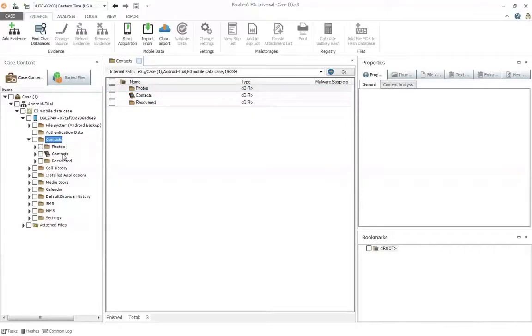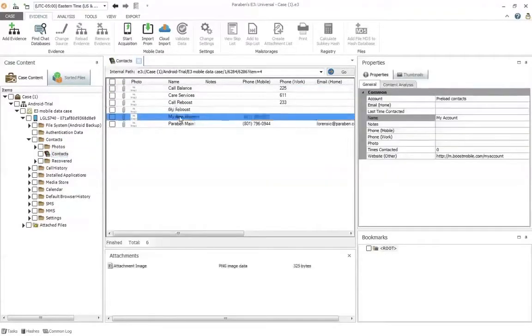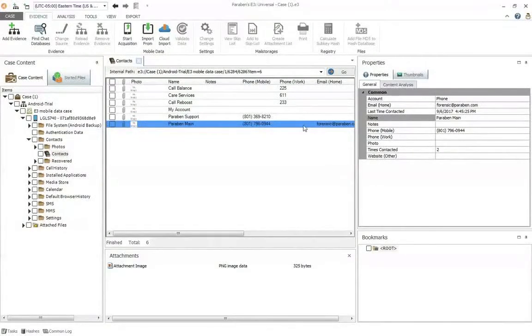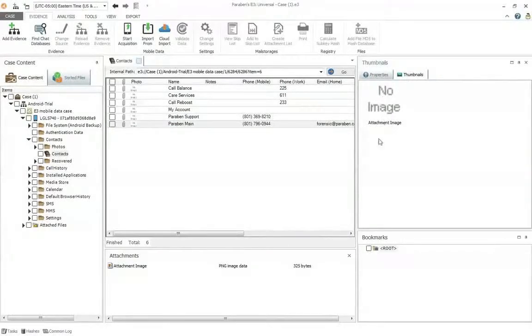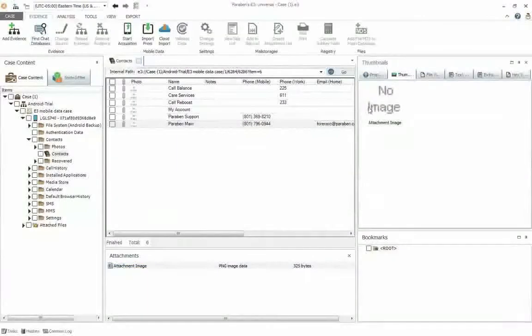We can see the basics over here of contacts. If we highlight this, we can see the basics, where we have our Paraben support lines and the main Paraben phone number. All of our data in this is very much Paraben related data. If I want to highlight my thumbnails over here, it tells me, oh wait, it doesn't have a picture associated with that one, but this one does. I highlighted that. Nope, still no picture. No big deal, that's not where I was expecting to find my picture.